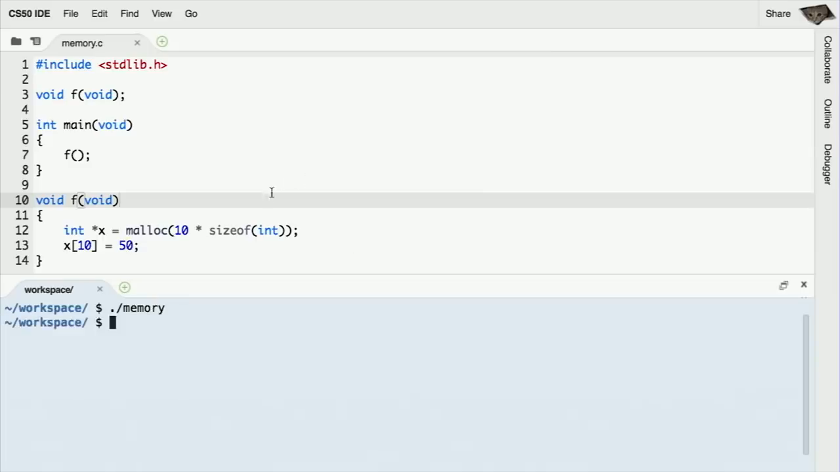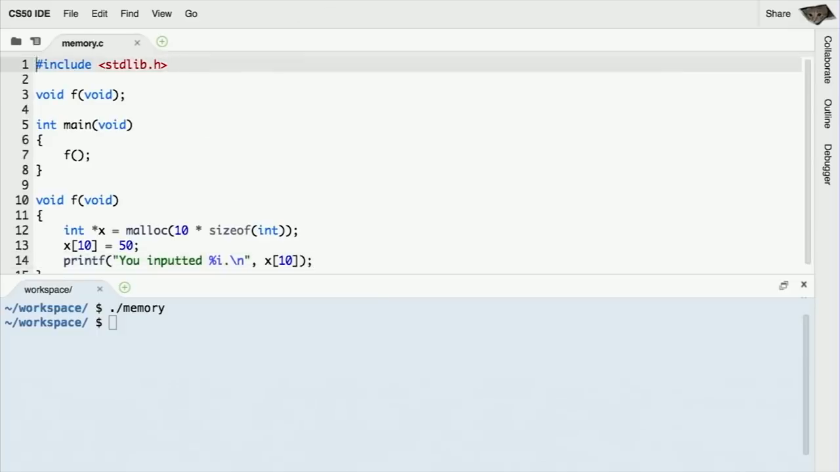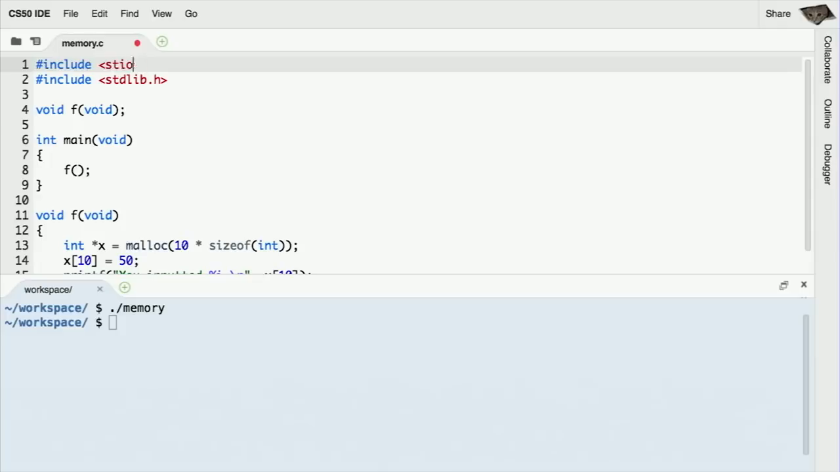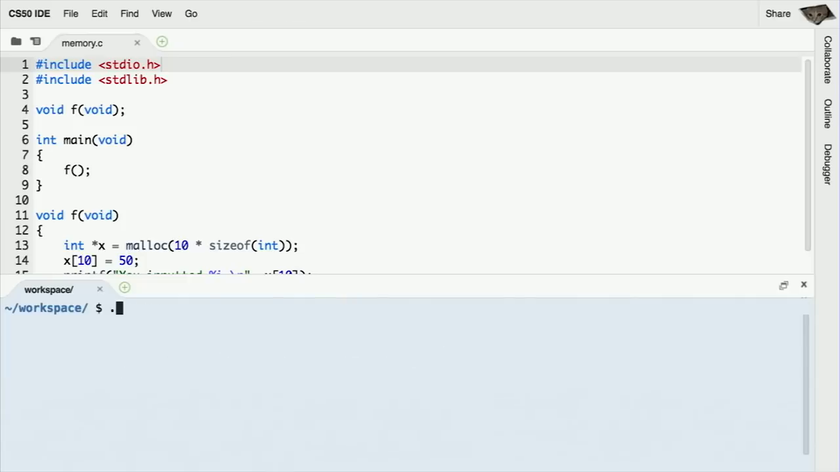Let's actually be a little more explicit here, just for good measure. Let me go ahead and print something out. So printf percent i for an integer. And let's make it more explicit: you inputted percent i, and then comma, x bracket 10. And what do I have to include to use printf? Yeah, so standard IO. So let's just quickly add that, standard IO.h, save. All right, let me recompile this, make memory, enter. And now let me go ahead and do dot slash memory.